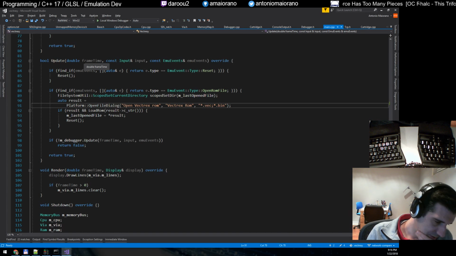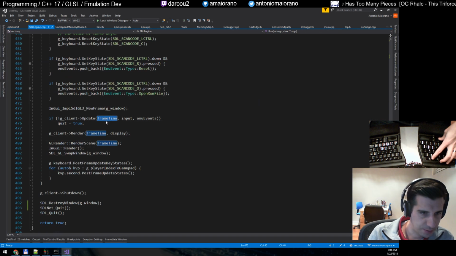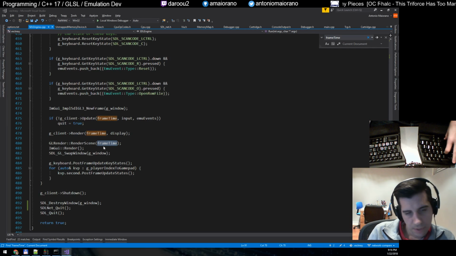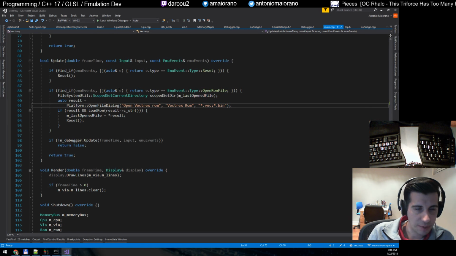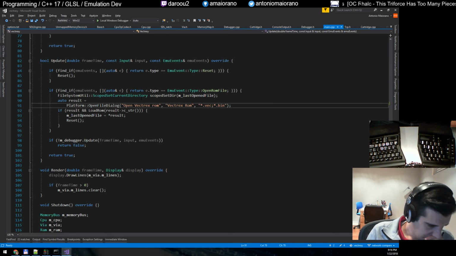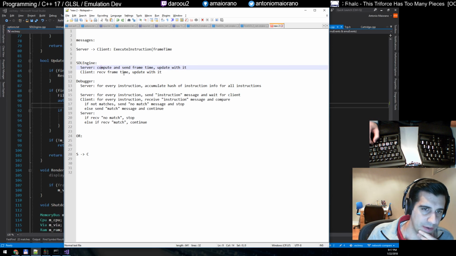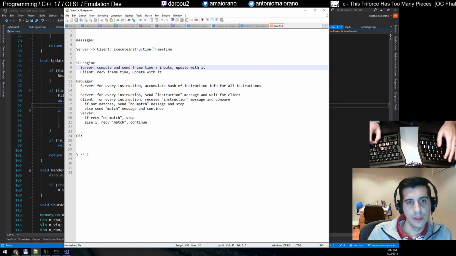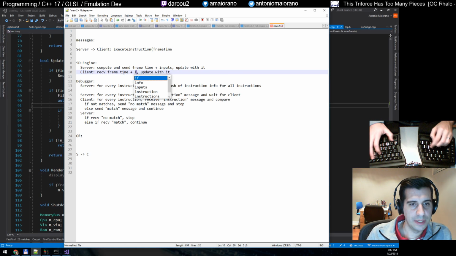So yeah, maybe I could still do this. Let me think about this. The frame time is here. It's here. The only thing that sucks is this render scene. Okay. Anyway, and then there's the input. I would like one of them to process inputs and the other one to just receive them and not process inputs from the keyboard or whatever. And okay, so here. So the server would compute and send frame time and update with it. So send frame time, and I'll say plus inputs. And the client would receive frame time plus inputs, and update with it.